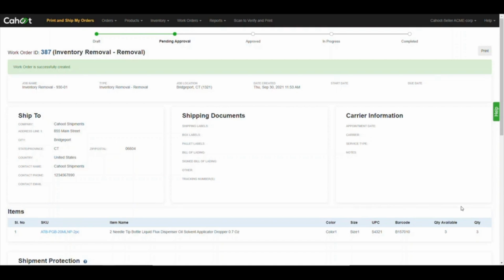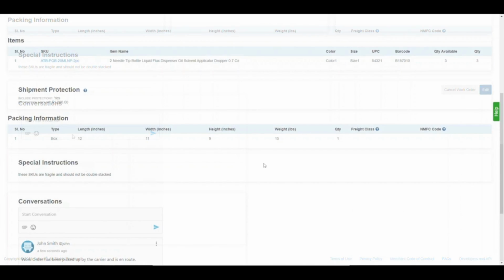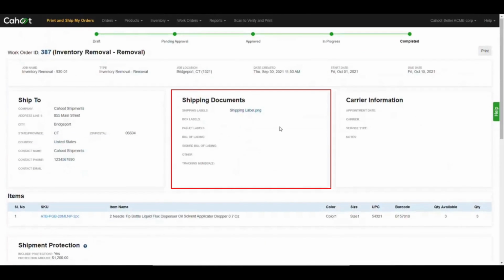Removals may typically take 14 to 21 business days to be ready for pickup, but it can take up to 30 days or more during peak seasons. Please plan accordingly. Please use the in-app conversations feature to discuss with Kahoot any questions related to this work order. Once packages are picked up, you'll be able to see additional information, such as the signed bill of lading if it's an LTL shipment.